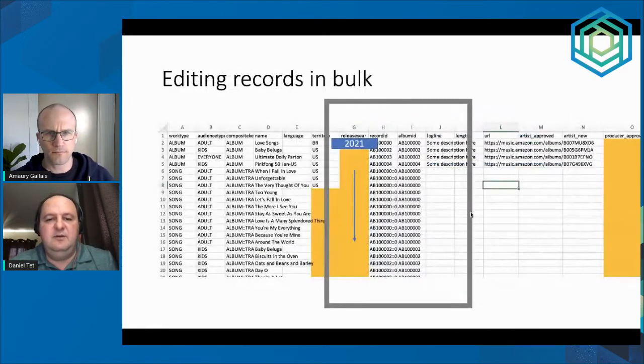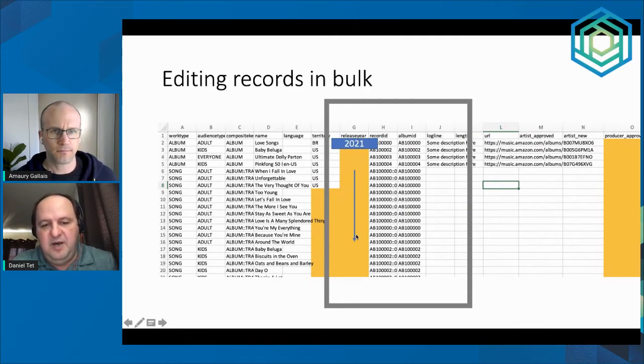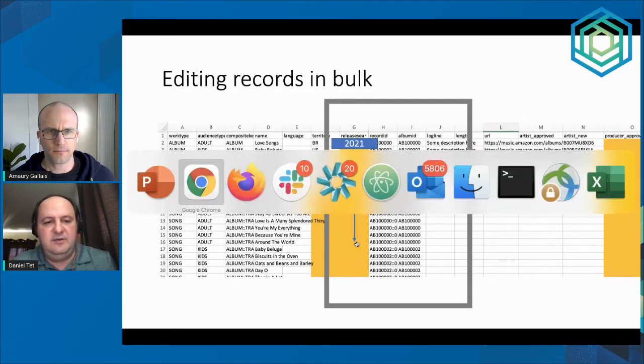Today we're going to show how you take data you enter once, like for example the 2021 data in the release year, or a log line or some sort of text or short description, and populate it to a whole bunch of different records. So let's jump to the demonstration really quick.